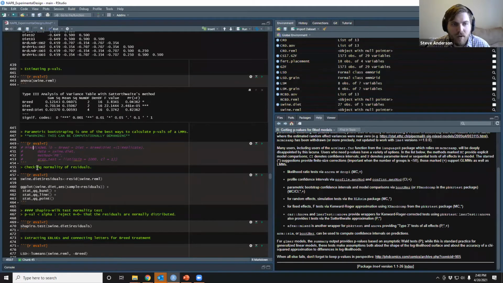But if you wanted to present robust p-values in your publication, I would recommend using either the Satterthwaite method, because it's the classical way that's been done for a very long time, or the bootstrap. Things like the likelihood and the profile confidence intervals are not as robust for p-values. Okay.